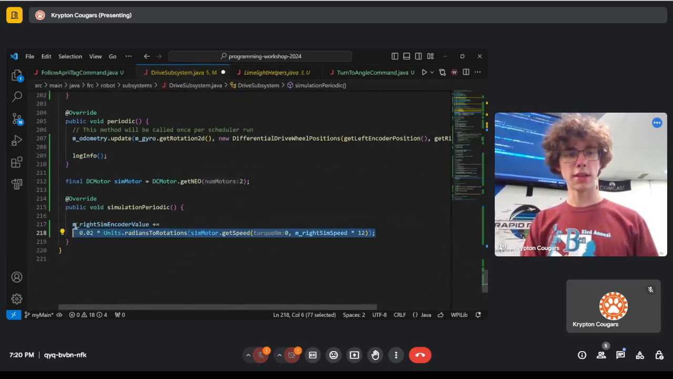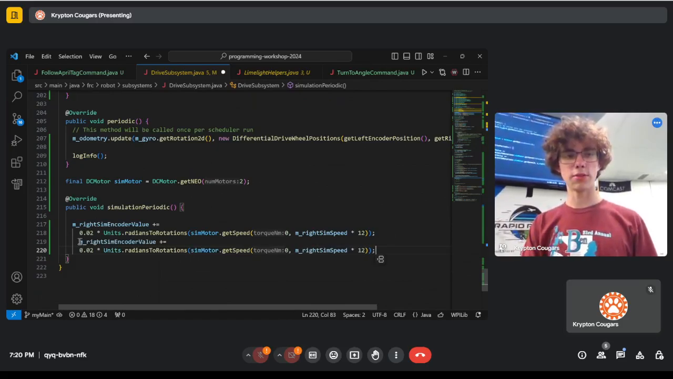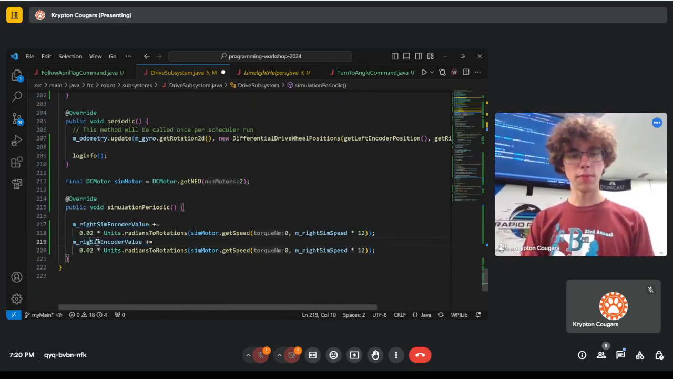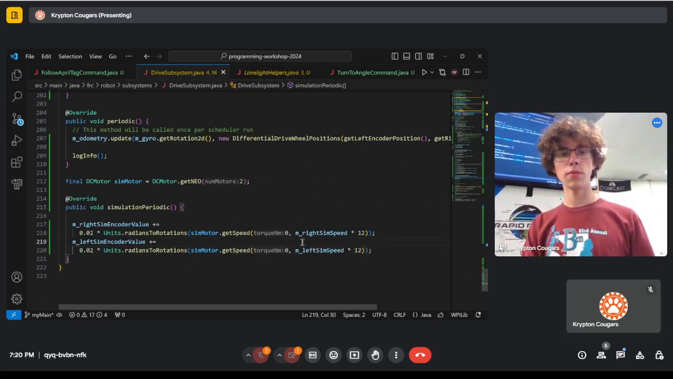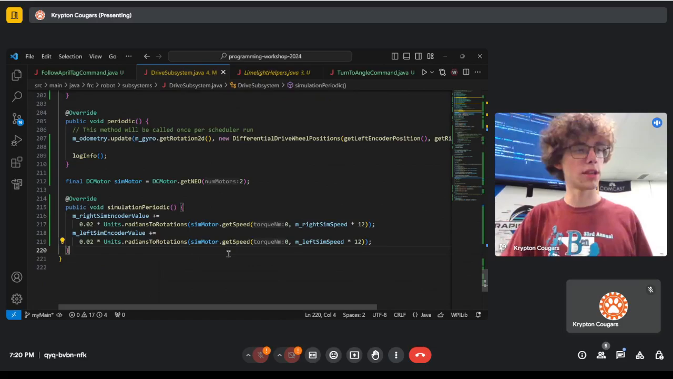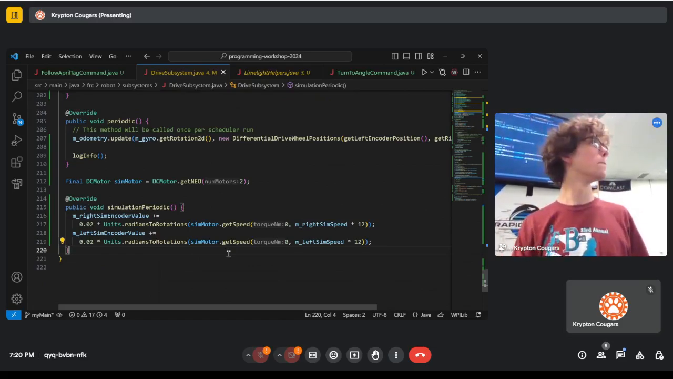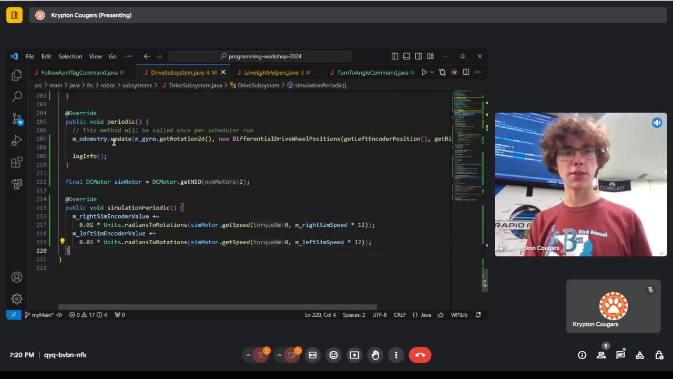So you want to take this and you want to copy it probably and just do the same thing for your left encoder value. And now we should be updating our encoder values. So far we have a way to set those if we're in simulation, and also if we're in simulation, we'll constantly be updating them. So I'll leave this on screen for a few seconds. Does anyone have any questions right now? I will take that as a no.